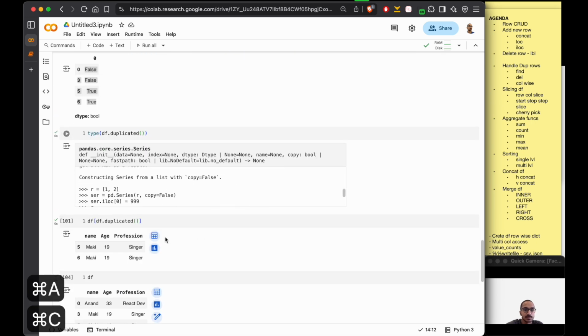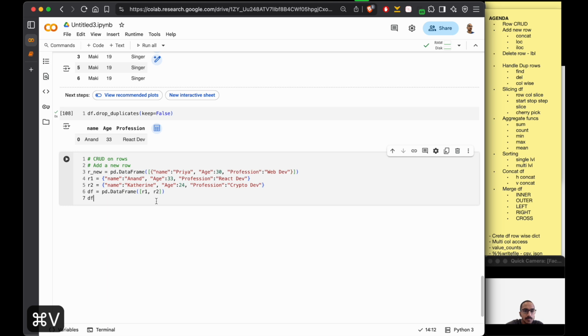So I guess we'll have to construct a new data frame. I'll copy the same thing. I'll just call it R1, R2, R3. I will take the same things.